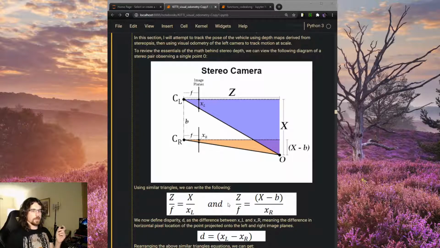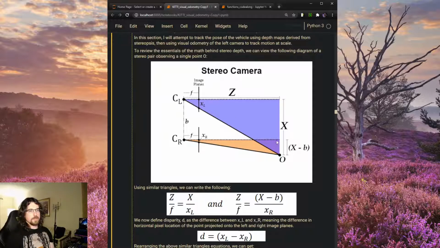And then we can write the same thing for the orange triangle for the second camera and say that X minus B, which is the length of this side, which is left over when you subtract the baseline away from X. And so again, Z, this is the same Z length here. Z over the focal length again is going to be equal to X minus B over XR. And so we've got that here.